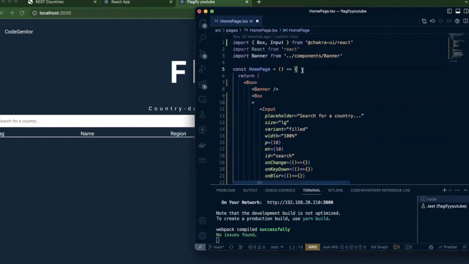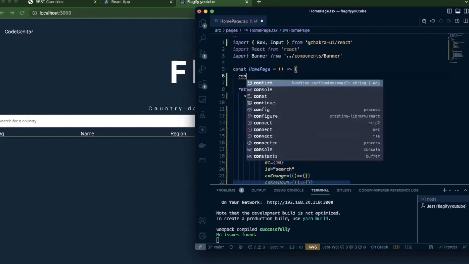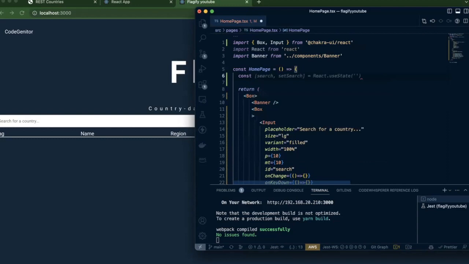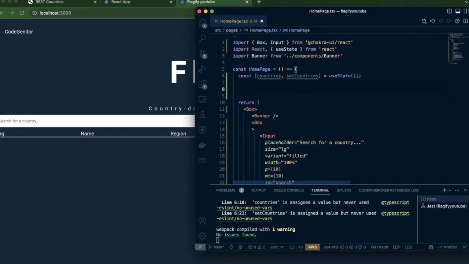So how are we going to get the data from the API? First of all, I'll come up here and say const, need to use state, const country, comma set countries equals to use state. So remember to import use state. The initial state is going to be an empty array. So what I'm going to do next is fetching country data.